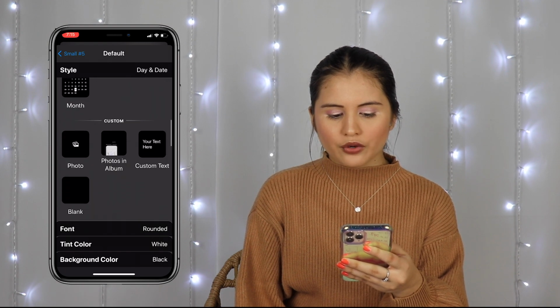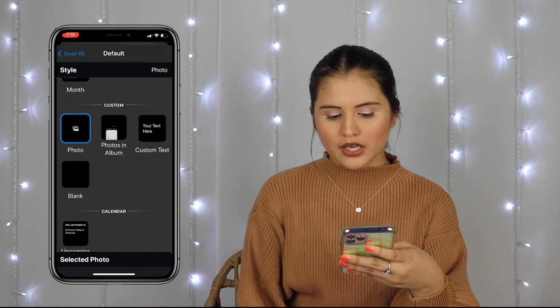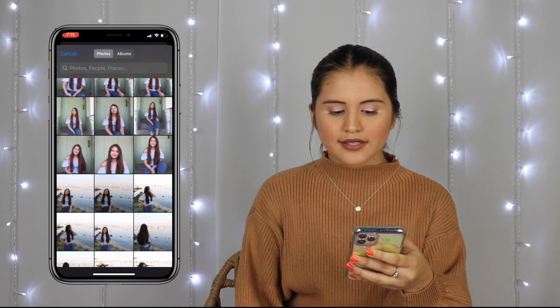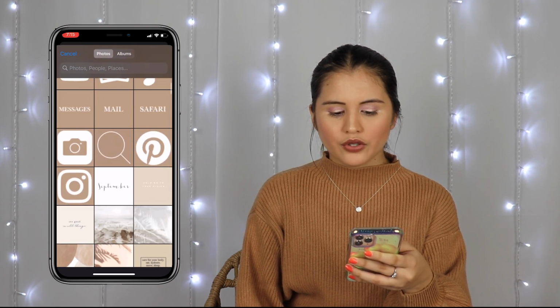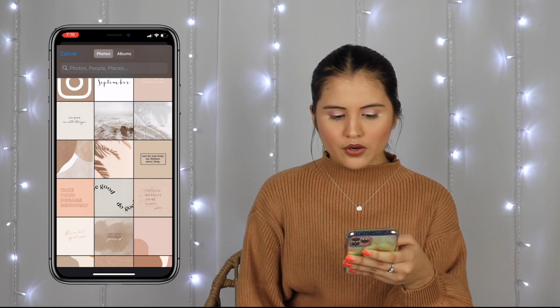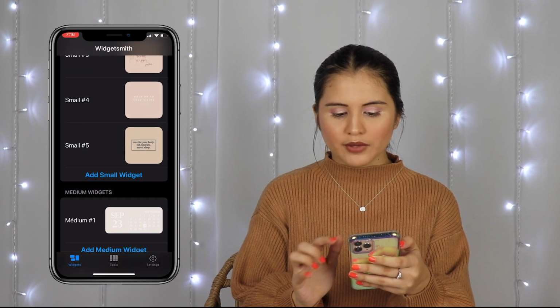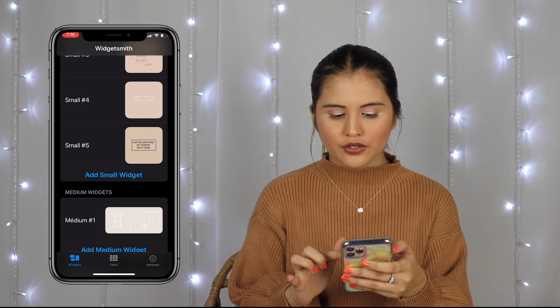So we're gonna add a photo right here. We add a photo, and you're gonna select a photo down here. Allow access to your phone. You can select a photo, and we're gonna choose just something from here, so kind of like this right here. Then you're just gonna go back and save. Make sure you press the save button, and you'll see it right here.